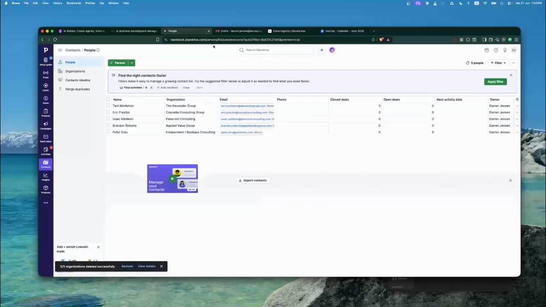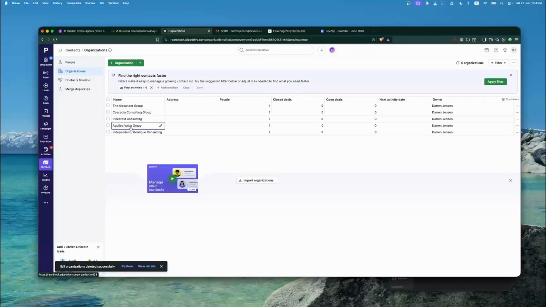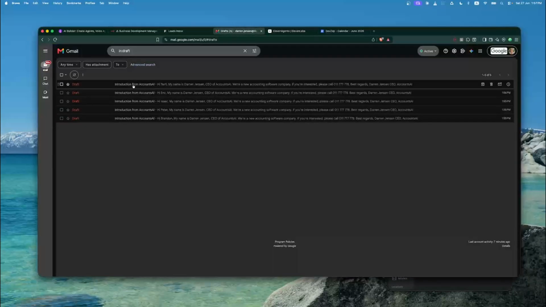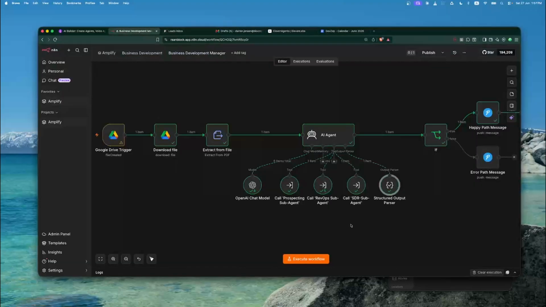So let's take a look at Pipedrive. We can see here that the people, we got 5 people associated with 5 organizations. Let's check the leads. The leads are here, and we got 5 leads. And if we go into the draft emails, we can see here we got 5 emails, 1 for each of the leads: Terry, Isaac, Peter, Brandon, Eric. Okay, so that's really cool. So that wraps up this particular agent and this particular workflow.